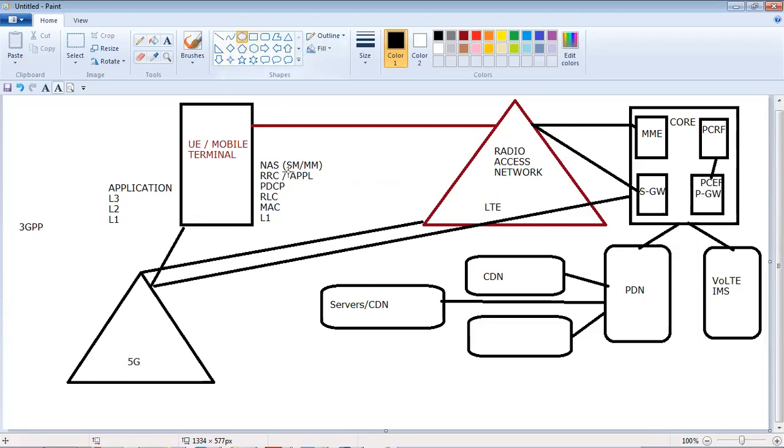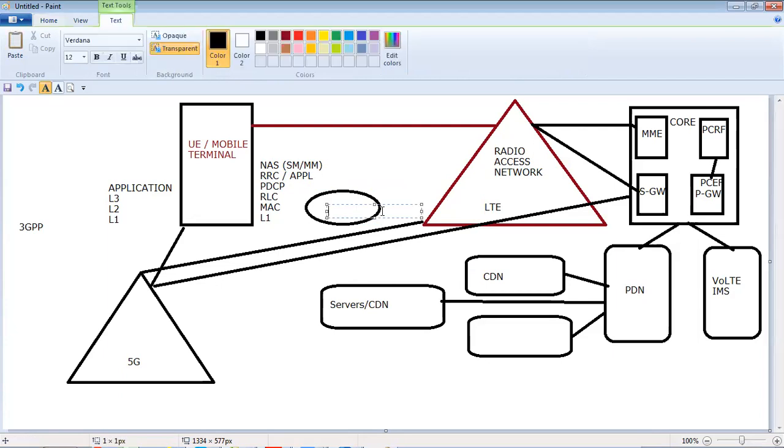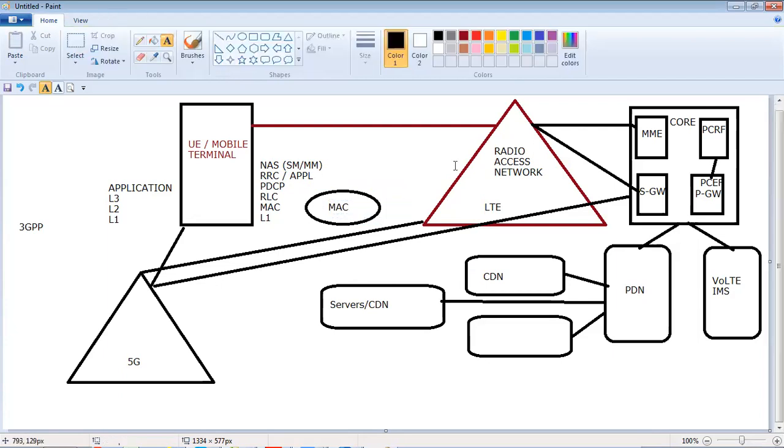So for example, if you are having a MAC layer, so this is for example my MAC layer software. First you have to develop, then you have to test, and the third thing is you have to deploy it. How are you going to deploy it? For example, if I tell you that you have to deploy it on UE, you will be deploying here. If I tell you you have to deploy it on RAN, you have to deploy it here. So this is your deployment.